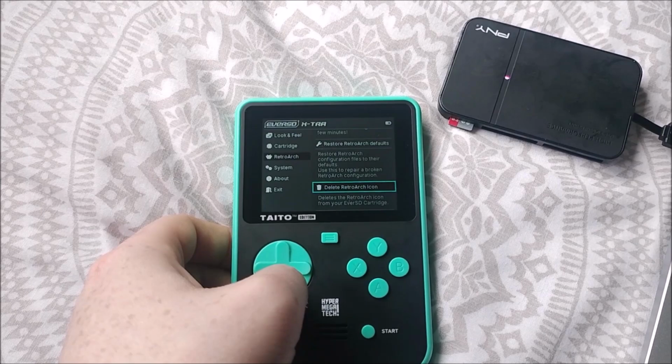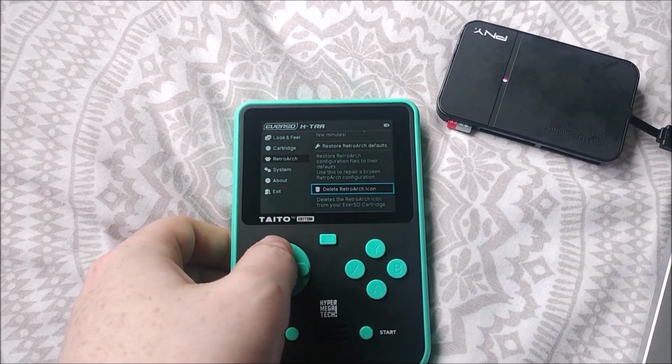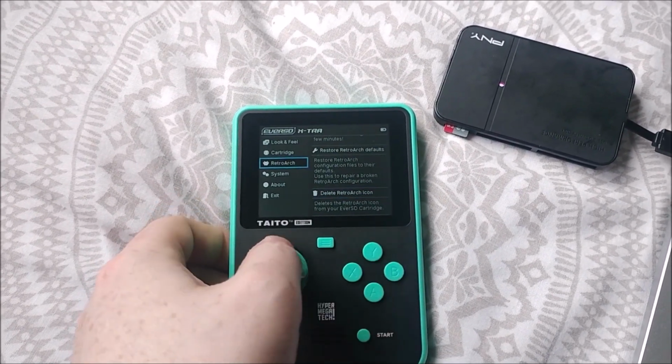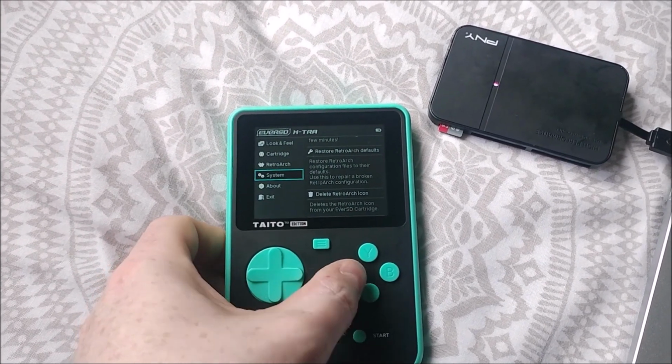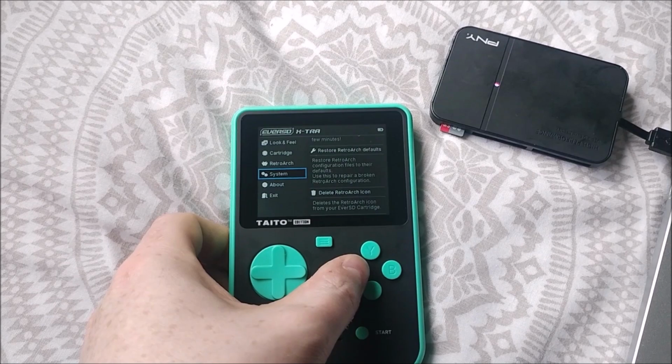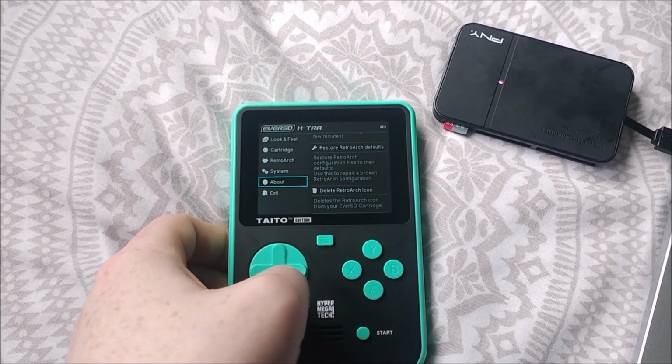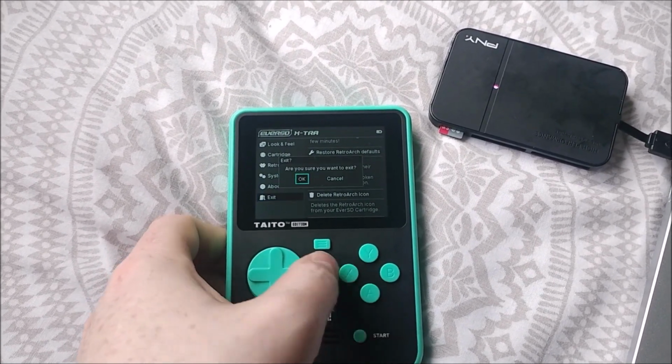So when you go on your menu with all your games, this will appear on there. And you can also do that for the EverSD Extra. So instead of holding this and turning it on, that will appear as an icon too. So yeah, that's pretty much it at the moment.